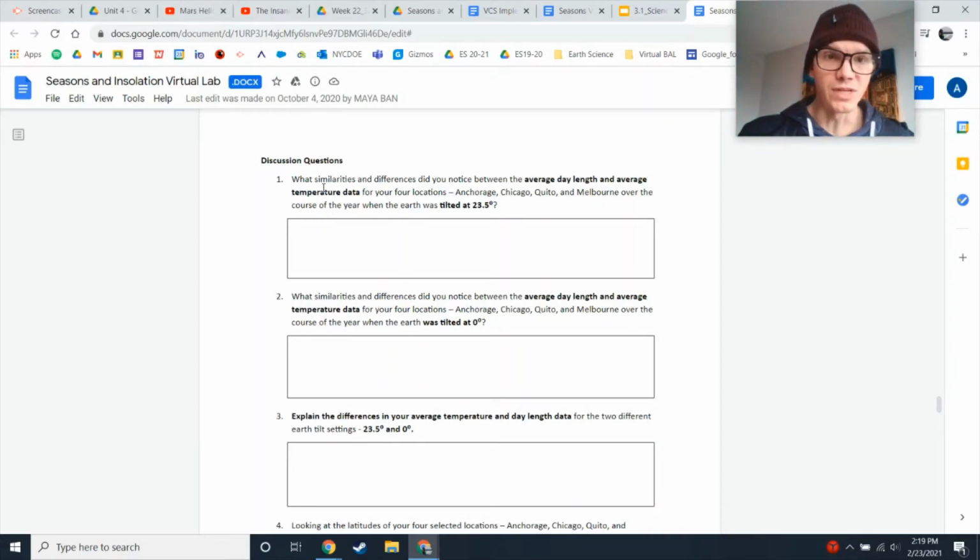So for this one, when you say what similarities and differences did you notice between the average day length and the average temperature, try to consider this. As the average daylight length increases, what happens to the average temperature for that location? Or vice versa. If the average day length is decreasing, what is happening to the average temperature data? That's one way that you can describe a relationship in science.